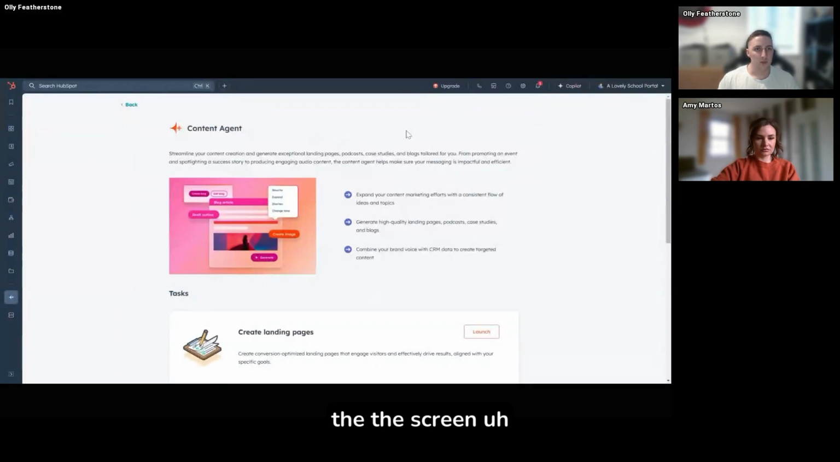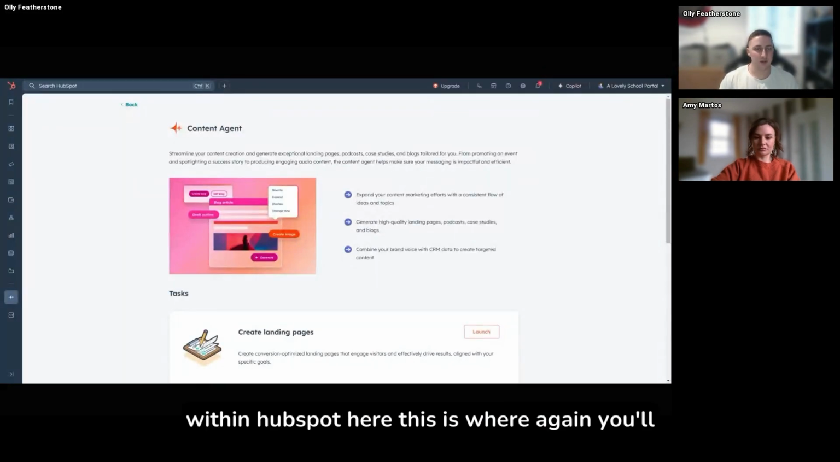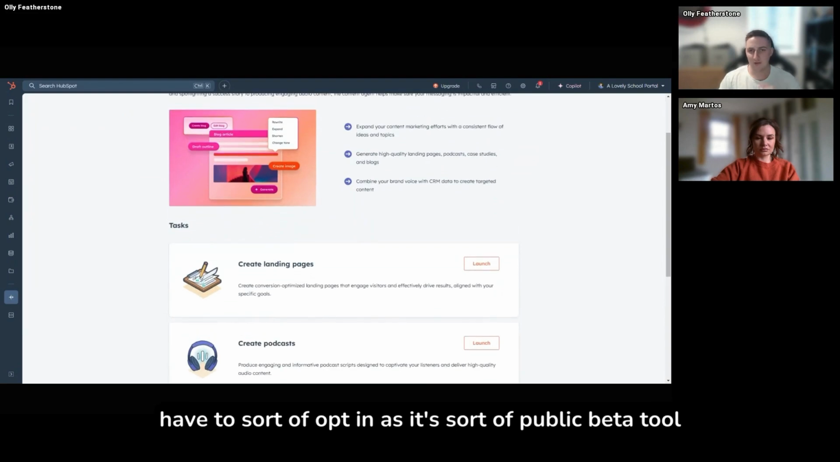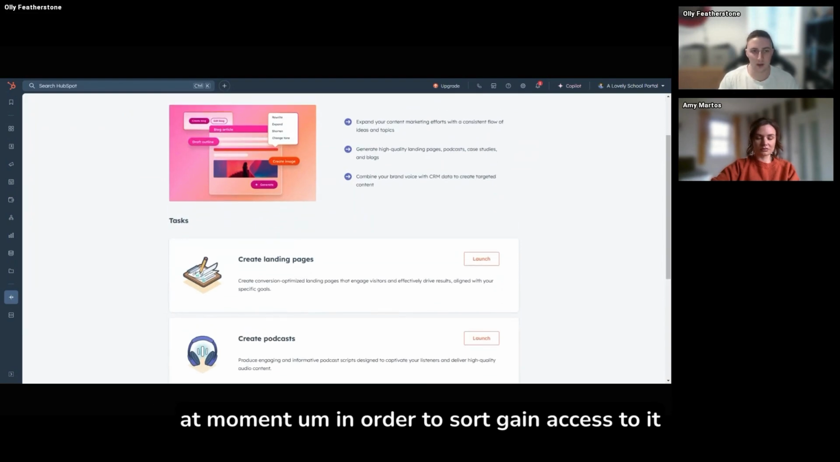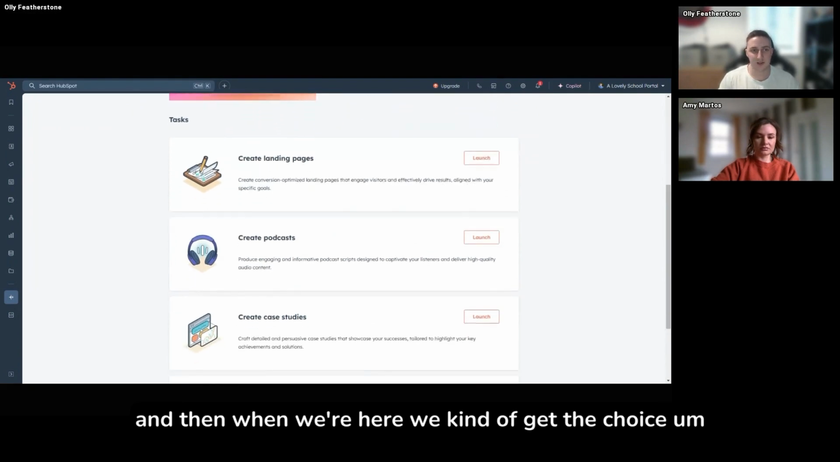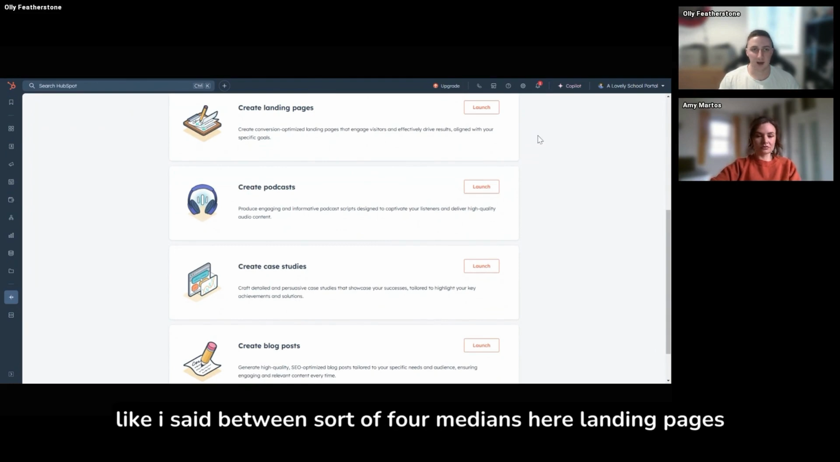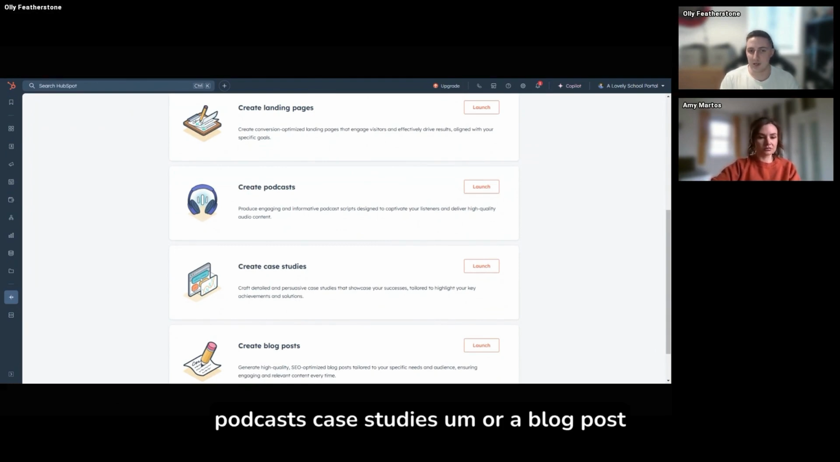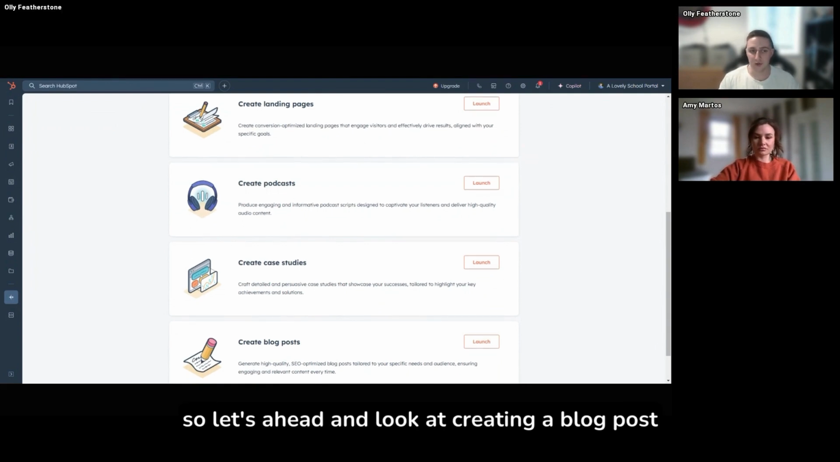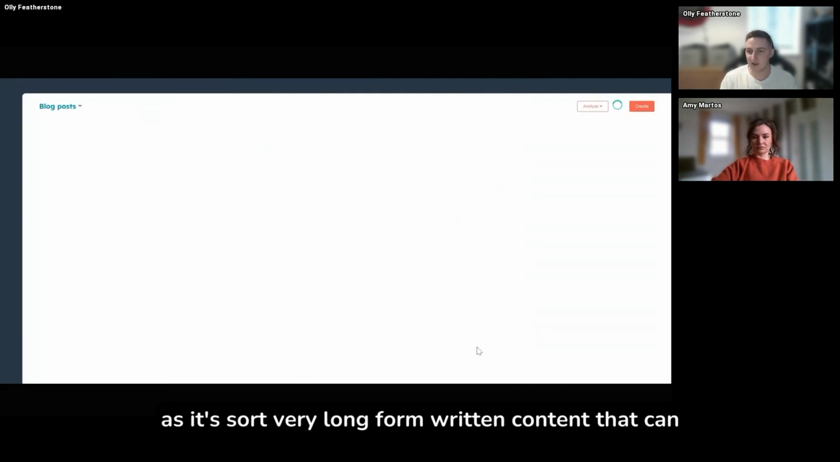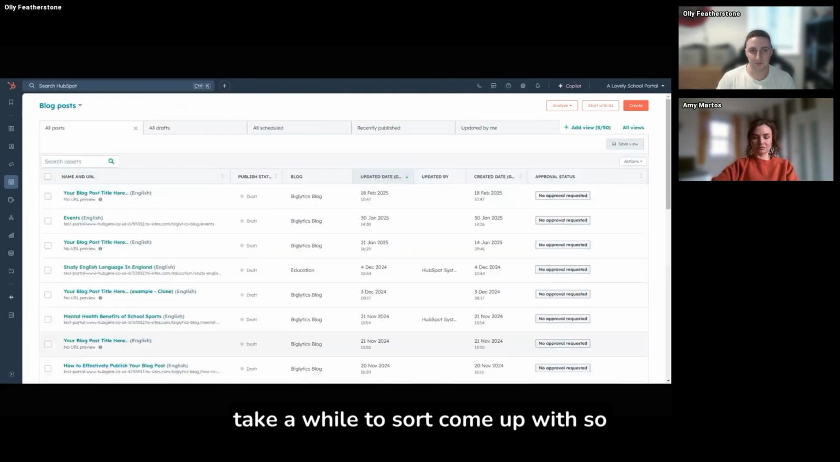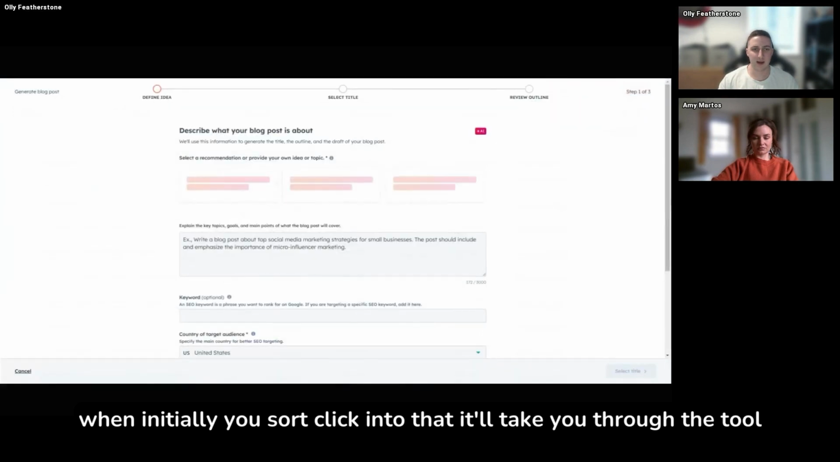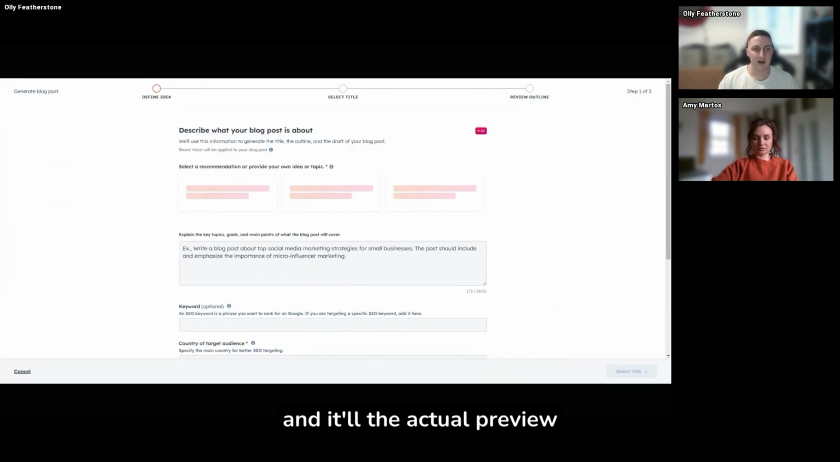So we'll come into the content agent screen within HubSpot here. This is where, again, you'll have to opt in, as it's a public beta tool at the moment, in order to gain access to it. And then when we're in here, we get the choice, like I said, between the 4 mediums here: landing pages, podcasts, case studies, or a blog post. So let's go ahead and have a look at creating a blog post, as it's very long form written content that can take a while to come up with. So when initially you click into that, it will take you through to the tool, and then it will pop up with the preview window here for starting to build out what this blog is going to include.